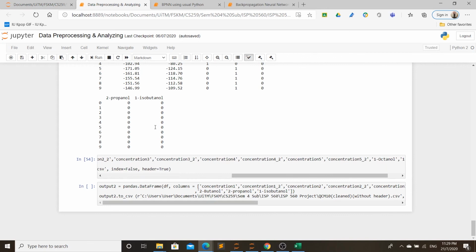This is just for data pre-processing, and I'm going to proceed to the backpropagation neural network model.